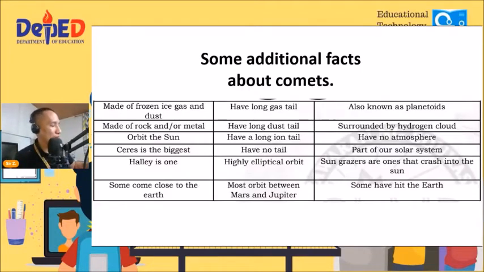Made of rock and or metal. Again, this is on page 37, guys. So if you have the same copy of module for Science 8, Week 6, this is on page 37. It orbits the sun. Ceres is the biggest. Take note of that. Ceres is the biggest. Halley is one, and I'm familiar with Halley. I hope you are too. Some come close to the Earth. Most orbit between Mars and Jupiter. Some have hit the Earth. So these are just additional facts that you can go through, read, and add to your knowledge to enrich your learning about science and meteors. Okay, meteors, asteroids, and comets.